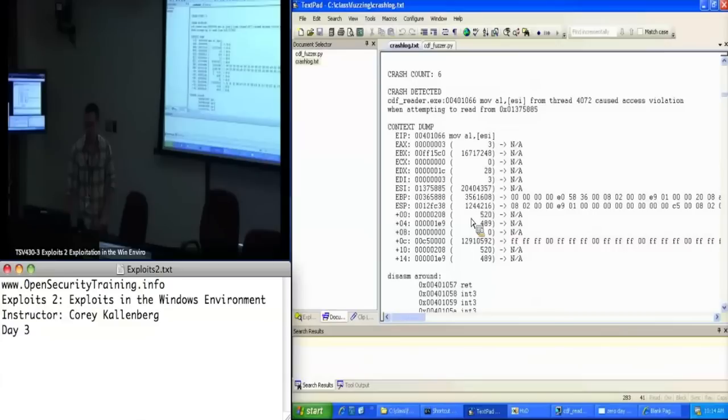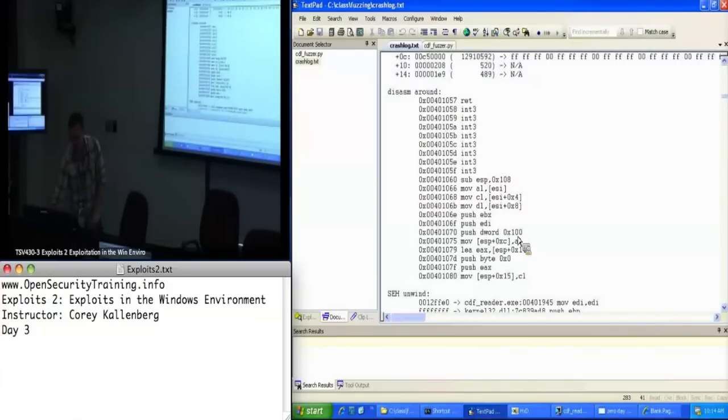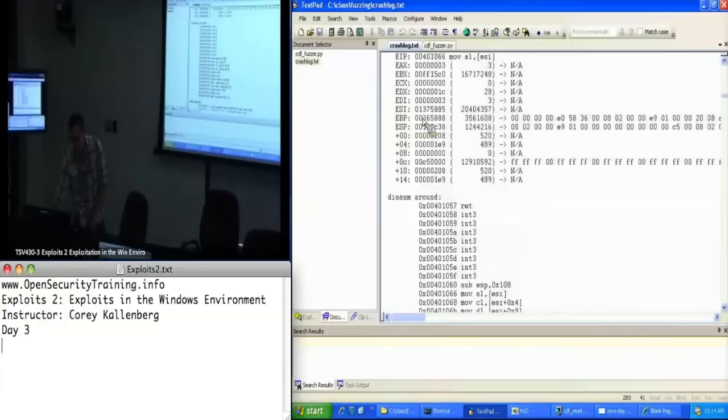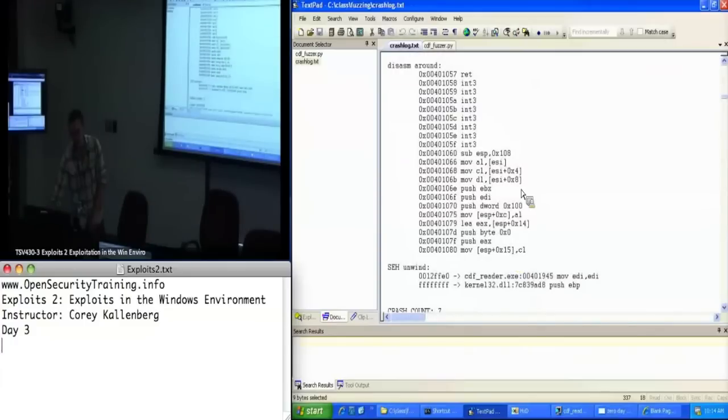I saw that one. You saw this one? Yeah. What do you guys think? So ESI in this case is this, which is not null. So once again, assume that the attacker completely controls it. It's kind of hard to tell.